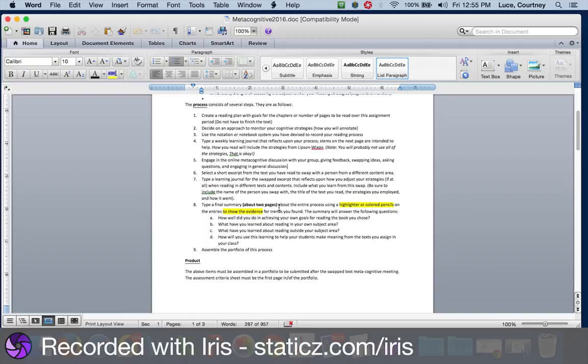The last piece is going to be to type a final summary. In this summary, you're going to journal about the process and show evidence of trends you found. In it, essentially, you're just going to answer these 4 questions. How did you do in achieving it? What did you learn? What did you learn about reading outside your subject? And how will you use this?